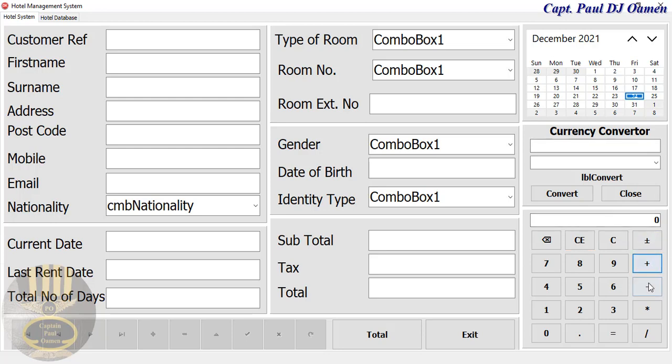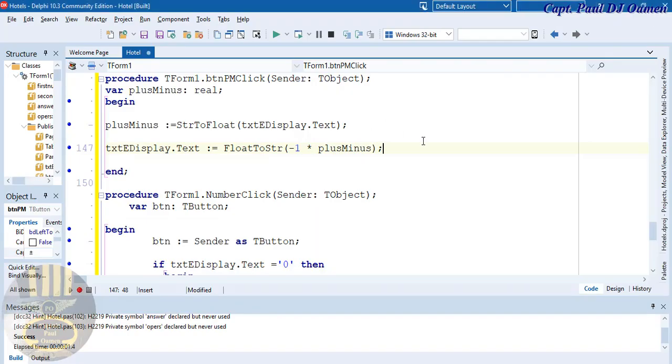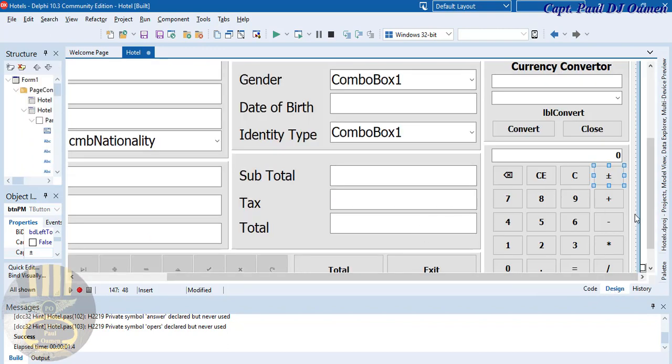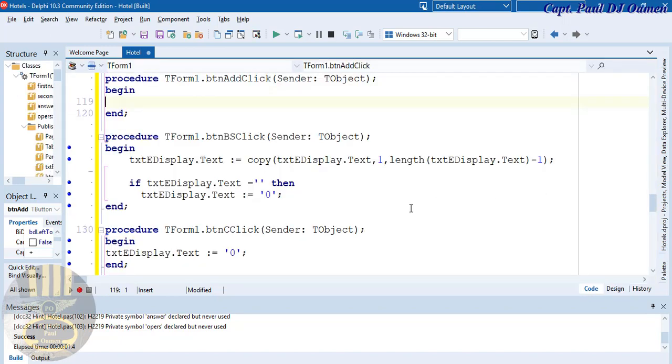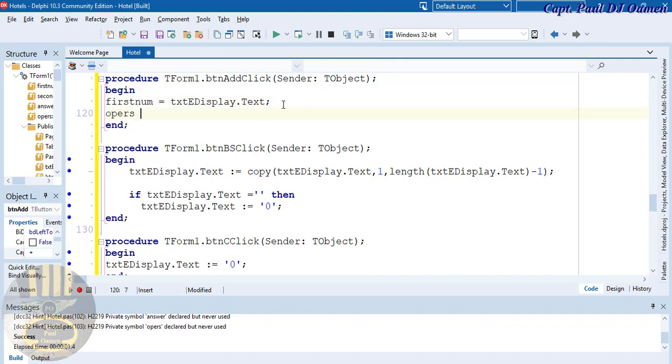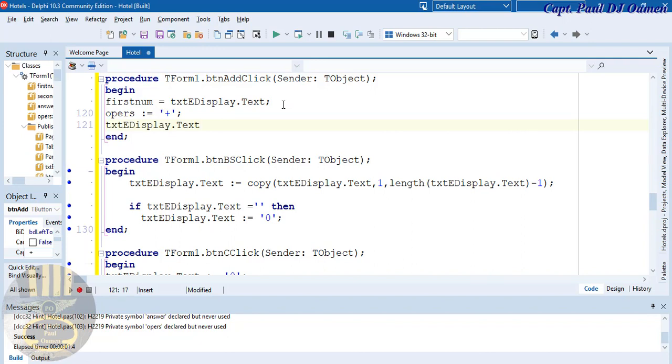Okay, now let's take care of the various arithmetic operators. Then we take care of the equals and so on. Double click on the plus. There we go. Now with the plus, I'm going to say first number equals this. So there's no conversion because first number is a string, and in that case operator is going to equal plus there, and let's clear.